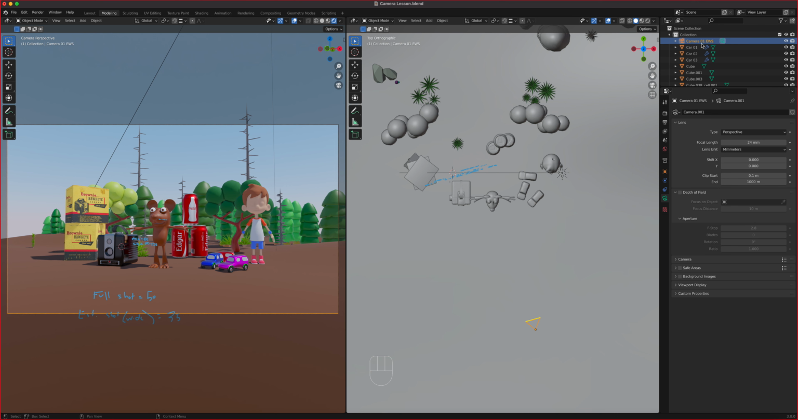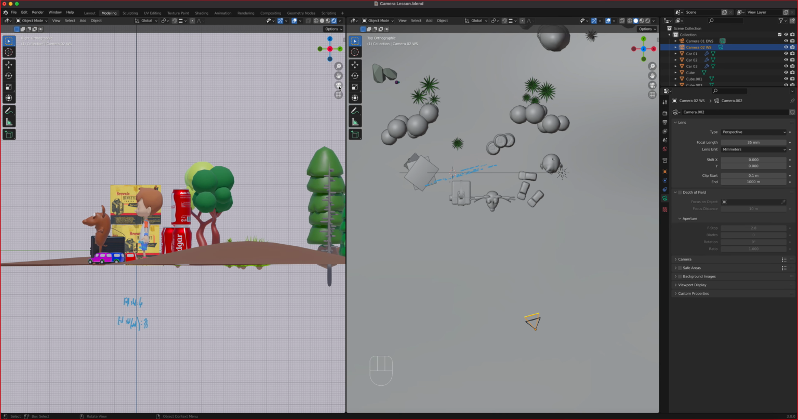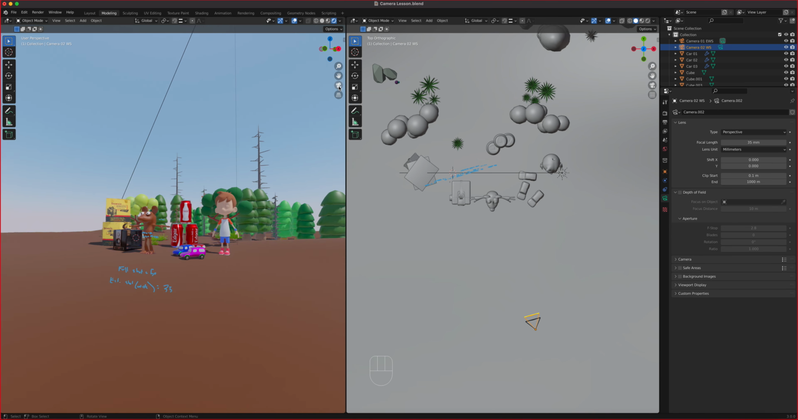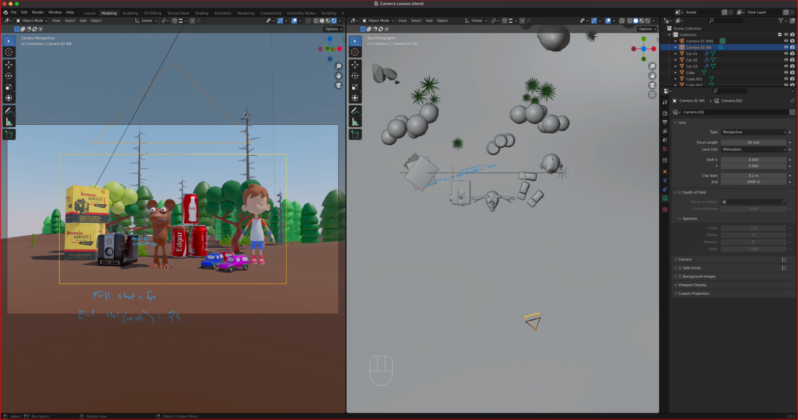So I'm going to duplicate it, Shift D. Okay. All right, so we have another camera. We're going to call this one camera 02, wide shot, and we're going to go with a 35 millimeter on this. All right, so remember, you have to click this icon to go in and out of camera, right? Or press 0 on the numpad.